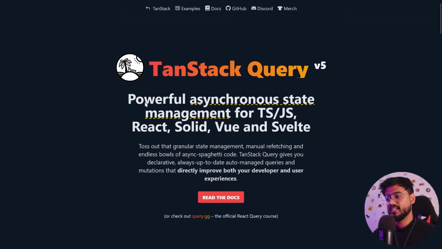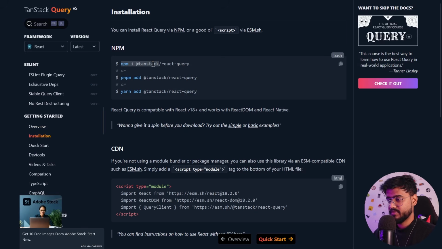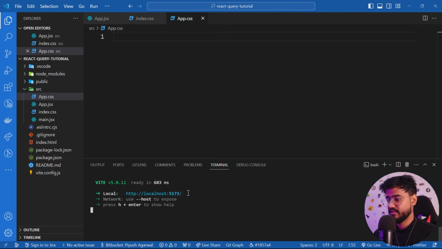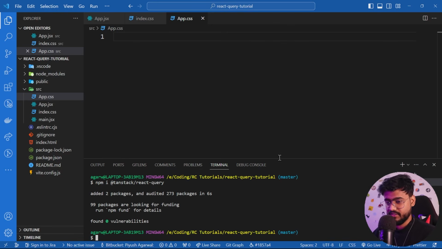Now how do we go on and install React Query? Let's go on and read the docs. Inside of the installation, okay, npm install @tanstack/react-query. Okay, I'm gonna open a new terminal and paste this command over here. Okay, so this has finished installing, and I'm gonna install one more package over here, npm install json-server.